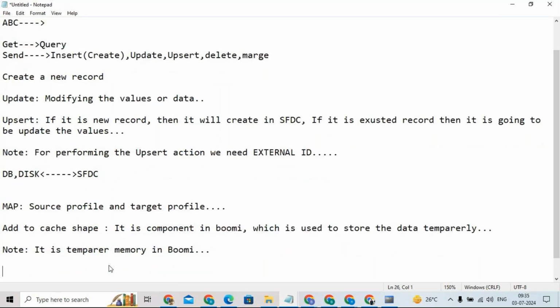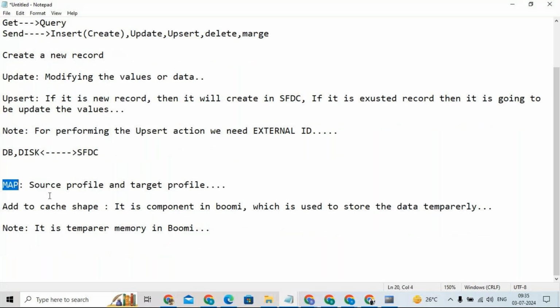Here we have three shapes. Add to cache is a component as well as a shape. Another shape is also referred to as a component. Which shape is internally referred to as a component other than the add to cache shape? Map, right? Map is a shape as well as a component. In the same way, add to cache is a shape, and document cache is a component.